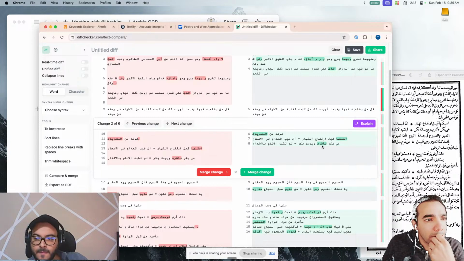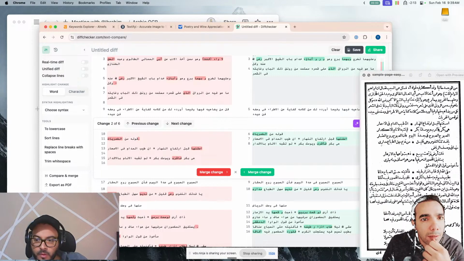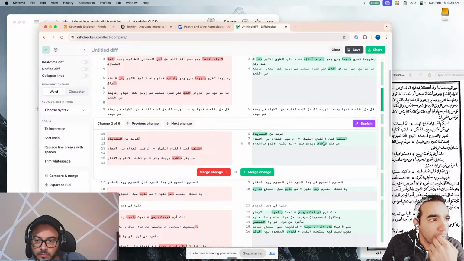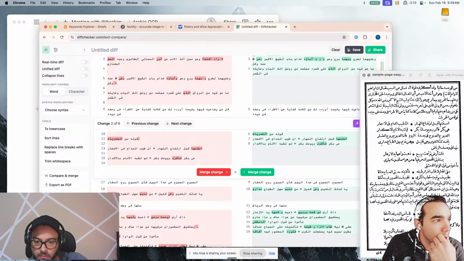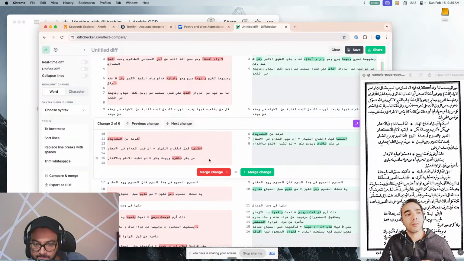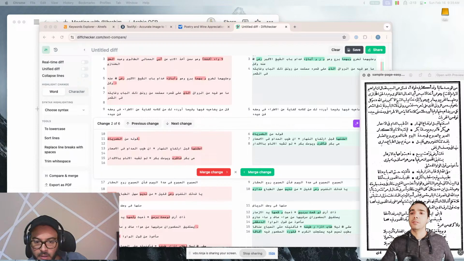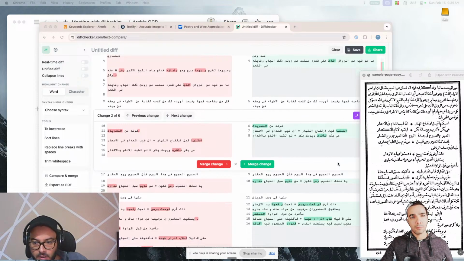Oh, here. But Ash, there's a Hamza up there. This one didn't catch it. It was pretty good. I mean, Textify is actually pretty decent, I don't think. Check out the third one. Yeah, yeah. Go on.